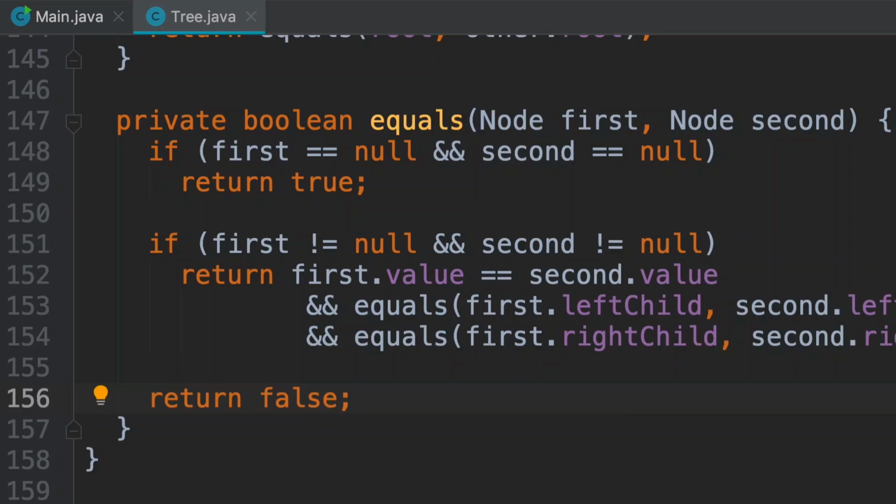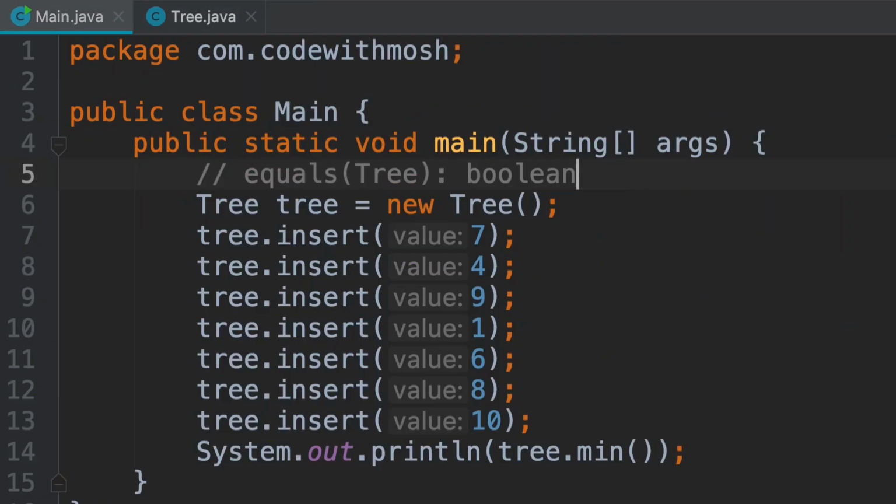Now, here's a question for you. What kind of traversal algorithm have we used here? Here we're using the pre-order traversal algorithm because we're comparing the root nodes on line 152. And if they're equal, then we look at their left and right subtrees on lines 153 and 154. So we're visiting the root first, followed by the left and right subtrees. This is pre-order traversal.